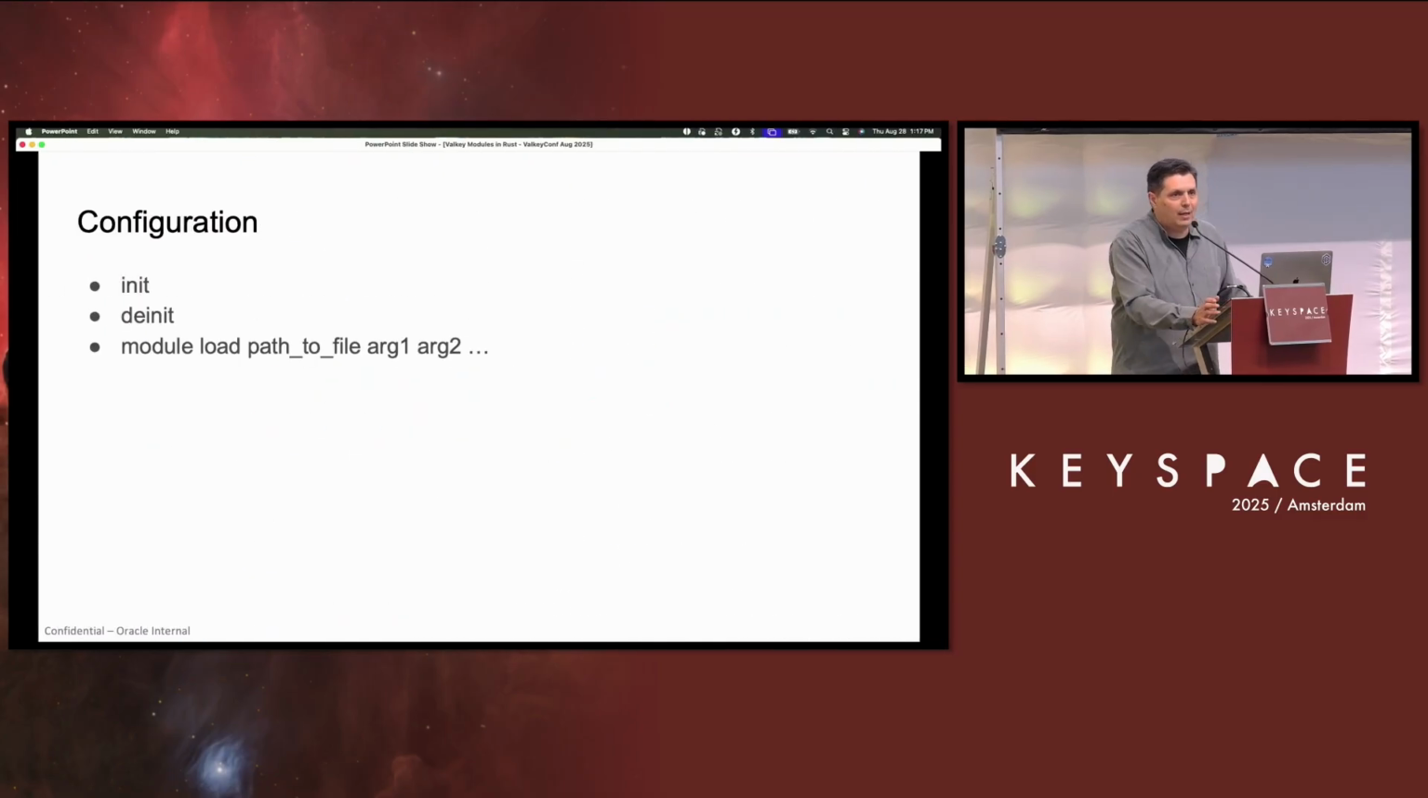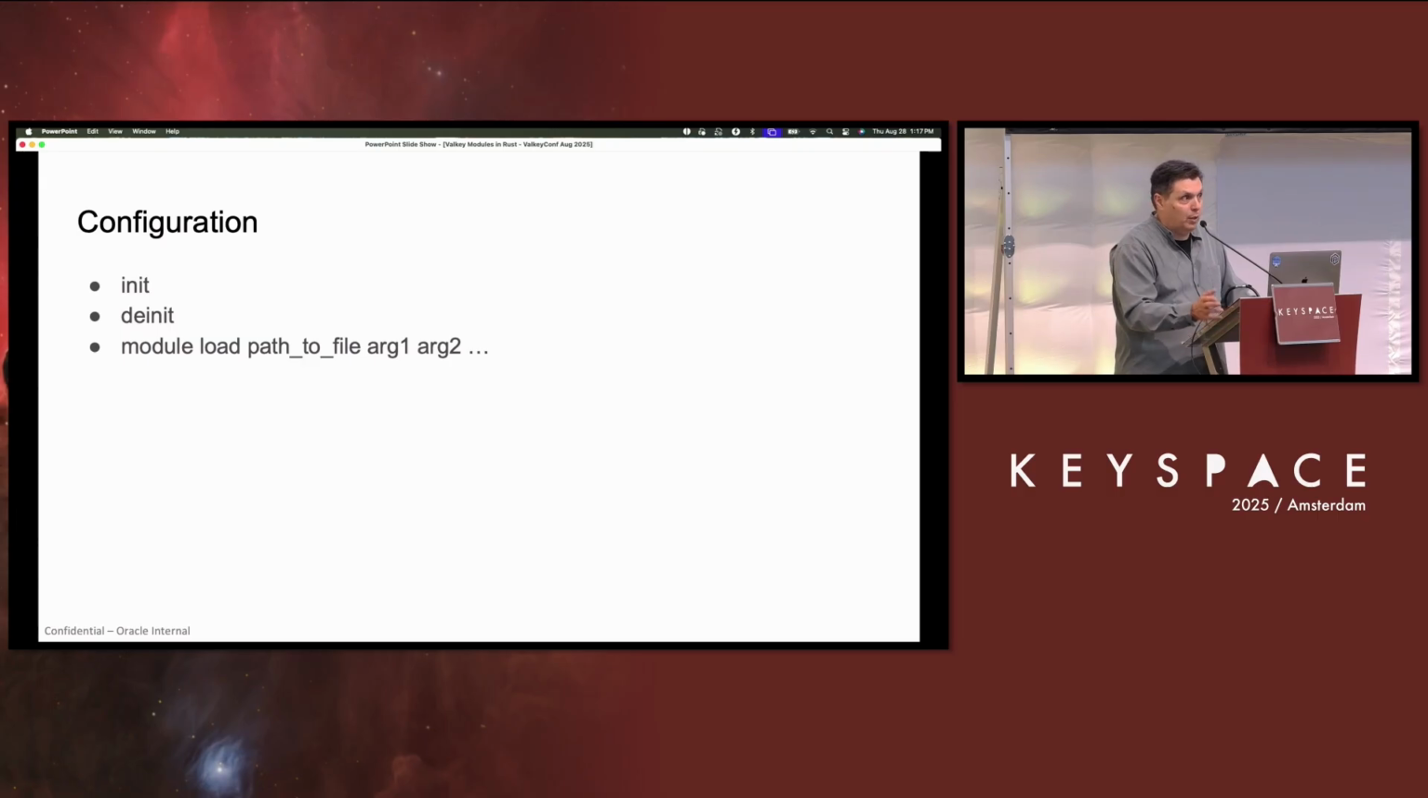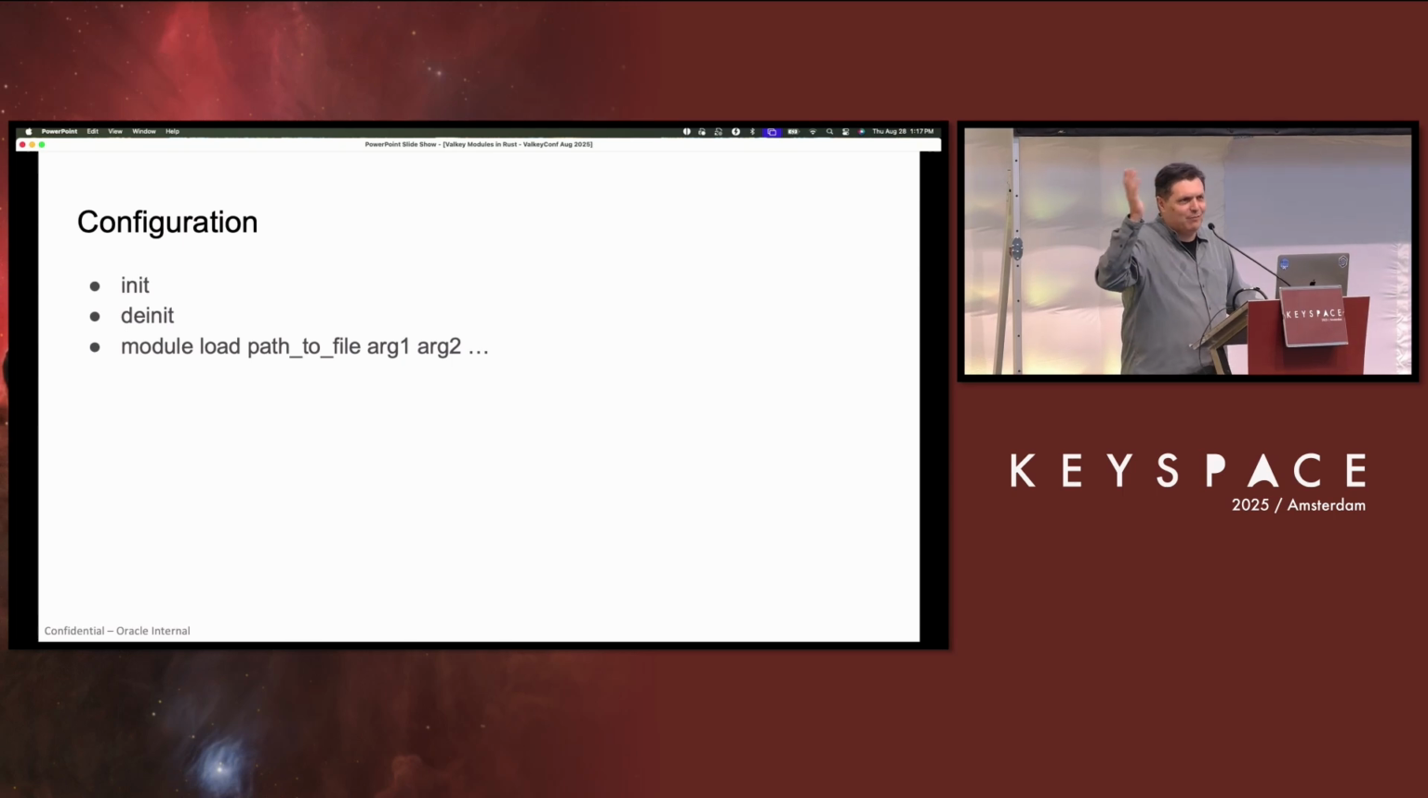How many of you have passed custom configuration to a module on a module load command or know that it's possible? It is possible. Madeline, you can just raise your hand for every single question probably. So it's a default. I get it.